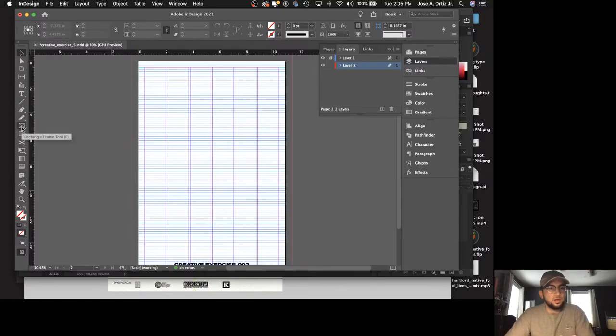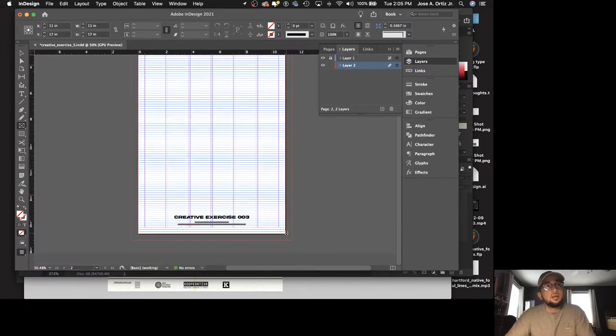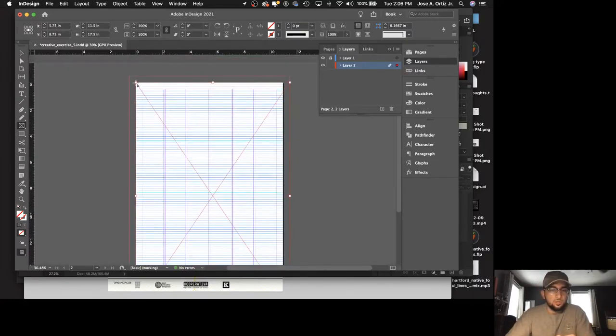Then I'm gonna start a new frame with the frame tool. I'm gonna make it the same size as the poster. Actually, this would be where you would use your bleed.